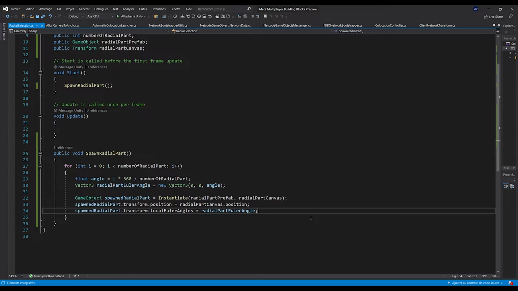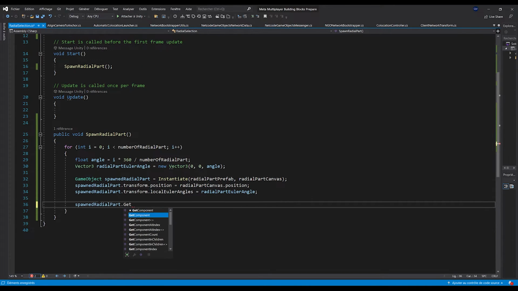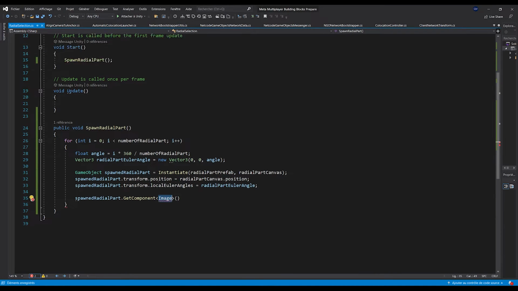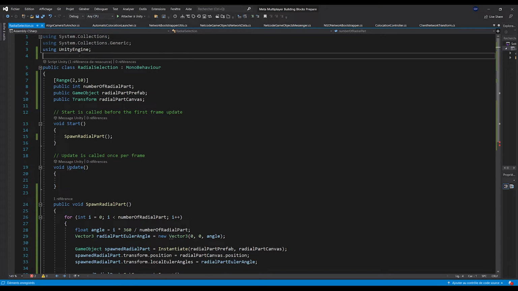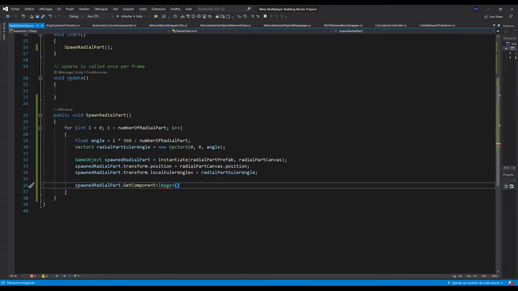But of course, now the next step is to set also the fill amount on the image, which we can do with spawnedRadialPart.GetComponent<Image>. And as you can see, it doesn't recognize the Image here, which you can fix by simply going at the top and writing using UnityEngine.UI. Beautiful. Now let's go down below and let's do .fillAmount equals 1 divided by the number of radial part.